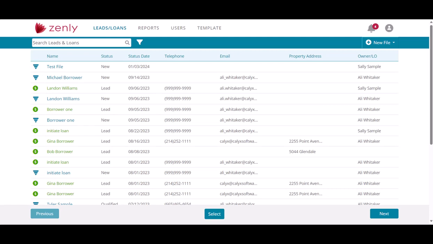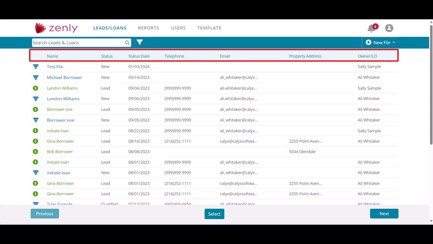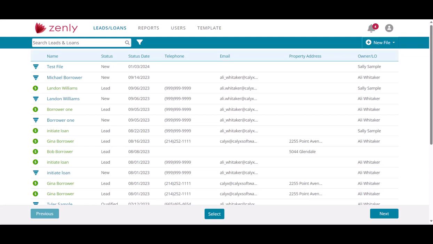The pipeline will automatically sort by the latest status date, but you can click any of the headers and sort the pipeline based on that column. At the top, you can use the search bar or filter to narrow your results in your pipeline. The filter has 3 checkboxes: archived, leads, and loans. You can check the box of the option you wish to see, and the pipeline below will update.